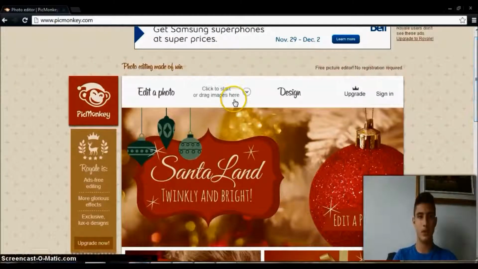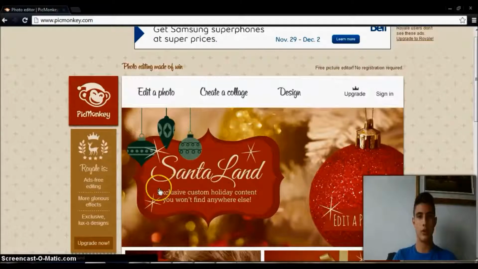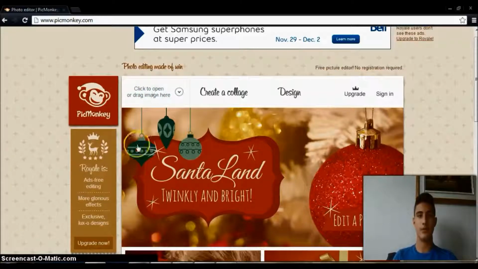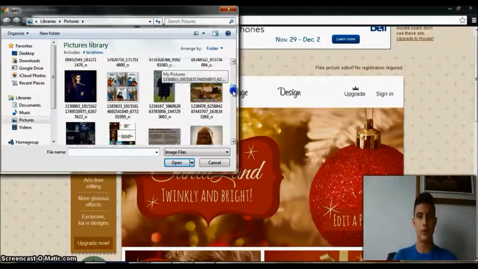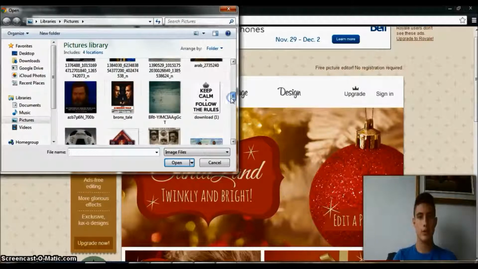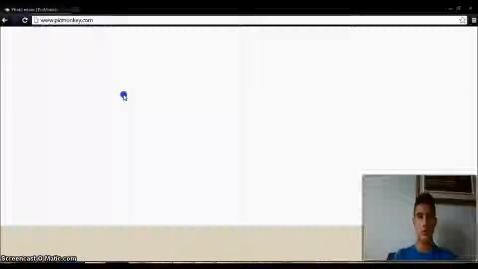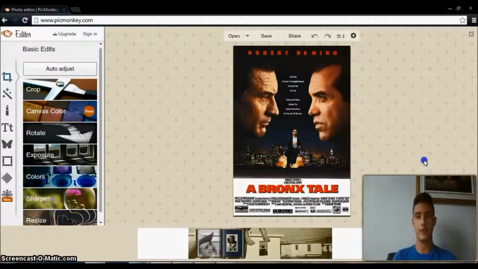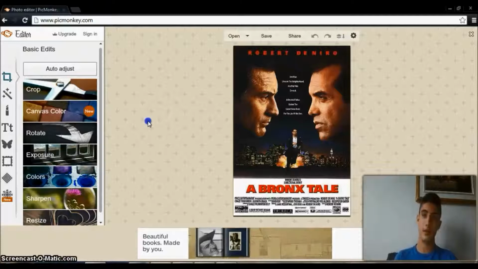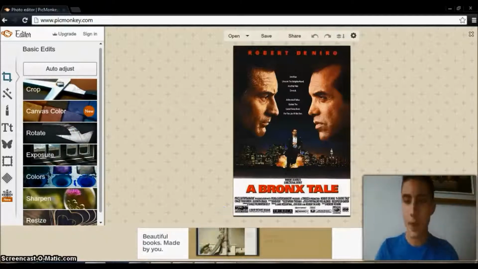Now, what we're going to do first of all is edit a photo. That's the main thing, but we can also create a collage and a design. But for now, we're going to edit a photo. So click to open. Once you click on that, it's going to pull up your pictures. Scroll through your pictures. I'm going to pick this one. This is a photo of one of my favorites, my third favorite, A Bronx Tale, Robert De Niro, amazing movie. So it's going to pop up.